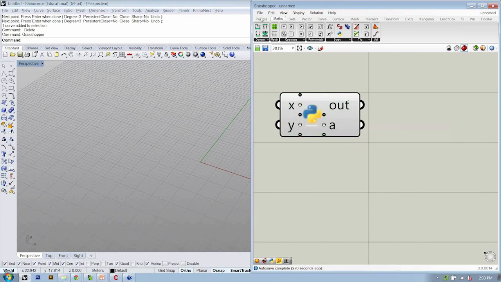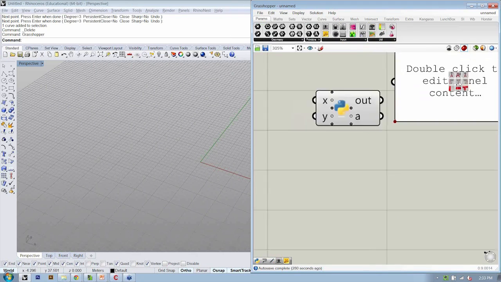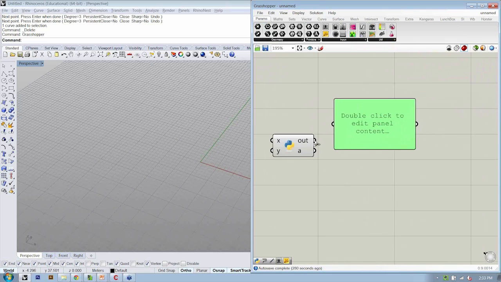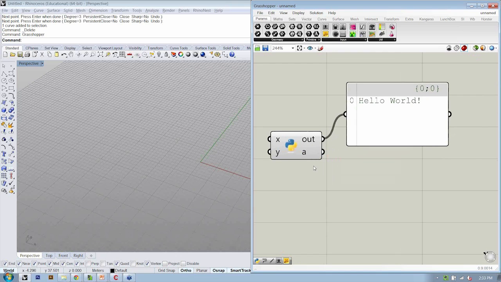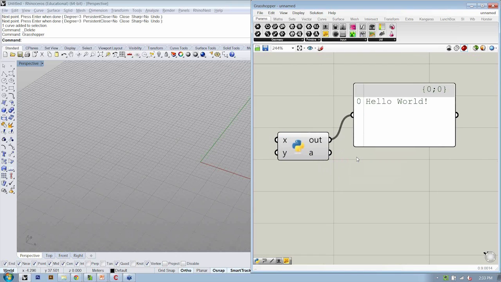And additionally, to the lower portion of the editor window, if we drop a panel from params input into the definition and show the result of out, out also allows us to print information to be recognized outside of the Grasshopper Python object. So now we have hello world. All right, so we've created our first Python component.